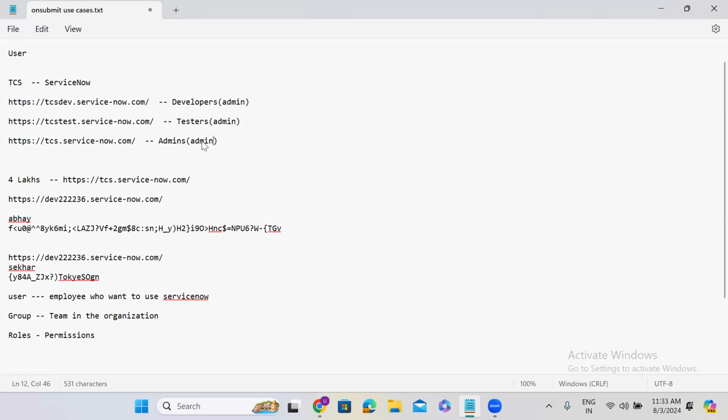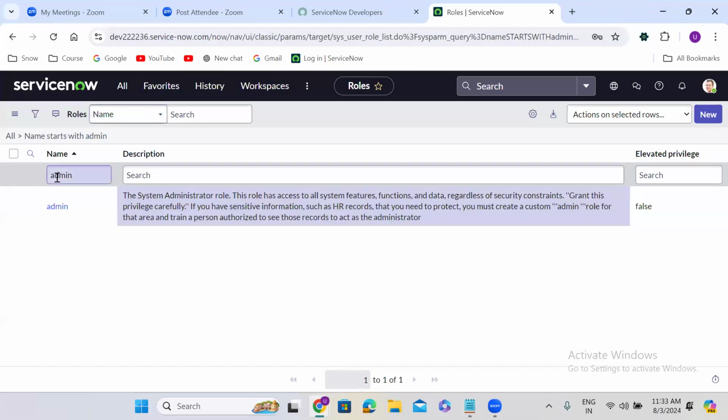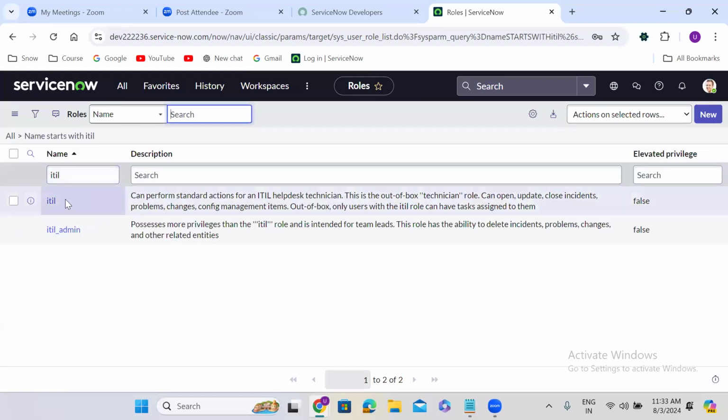There is another role called the ITIL role. This ITIL role is for help desk technicians. Who are help desk technicians?